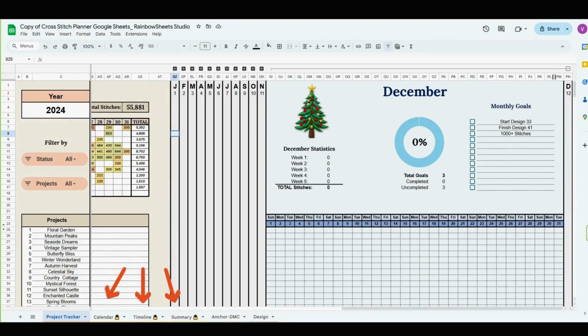The next 3 tabs where you can see little locks here are fully automated. This is why I have included this lock emoji here in the sheet's name, to remind you that you don't need to fill out anything in these tabs. Everything will be automatically calculated based on the information you enter in the Project Tracker tab.